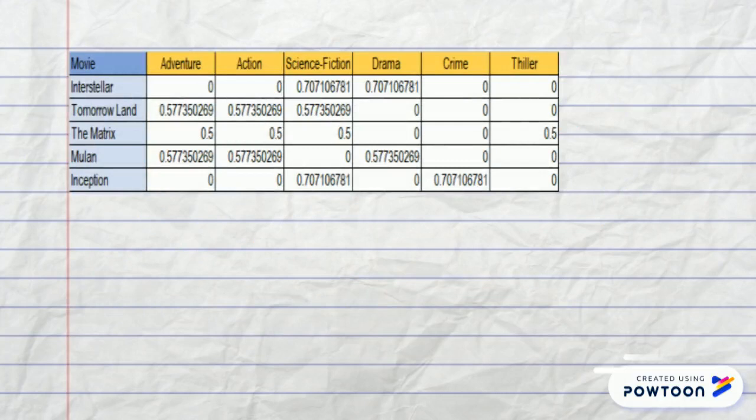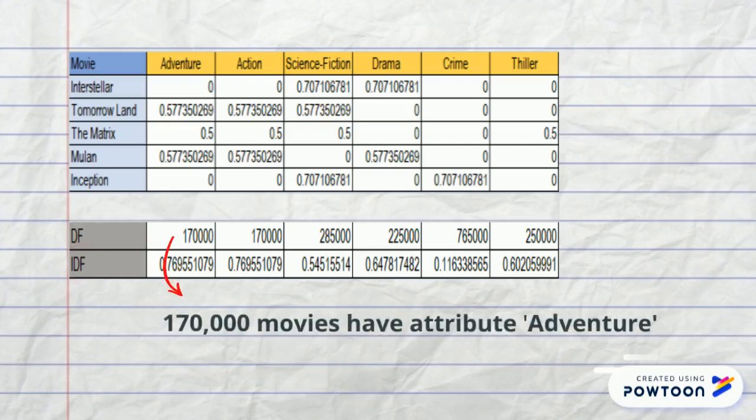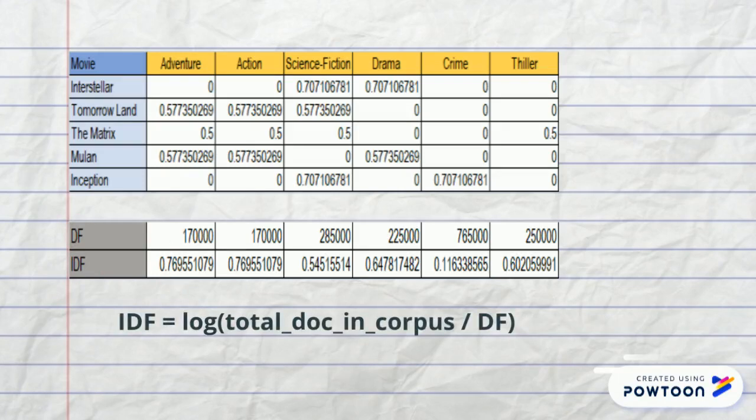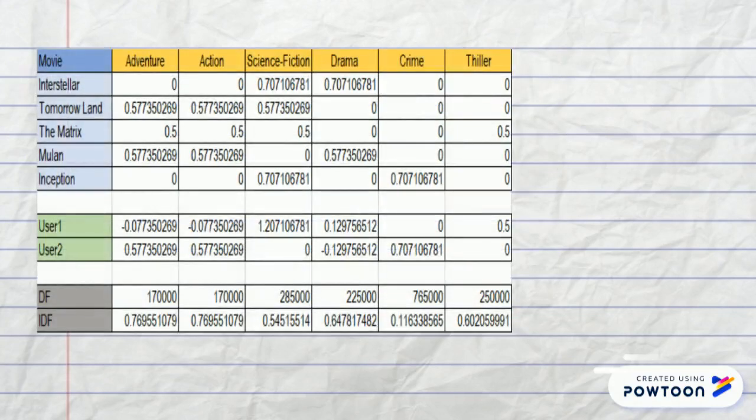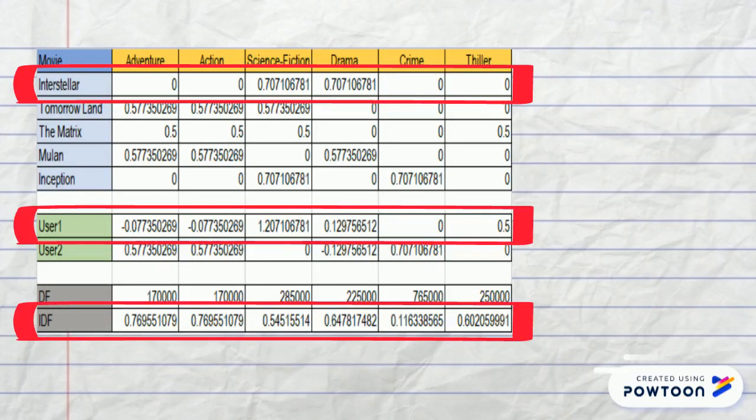Next, we identify the document frequency, DF, and calculate the inverse document frequency, IDF. Document frequency is the frequency of documents found in the corpus of documents. The formula to calculate IDF is as below. The dot product of the movie's attributes and IDFs produces the weighted scores. The scores will be used in a dot product with the user profile to make predictions for the user.